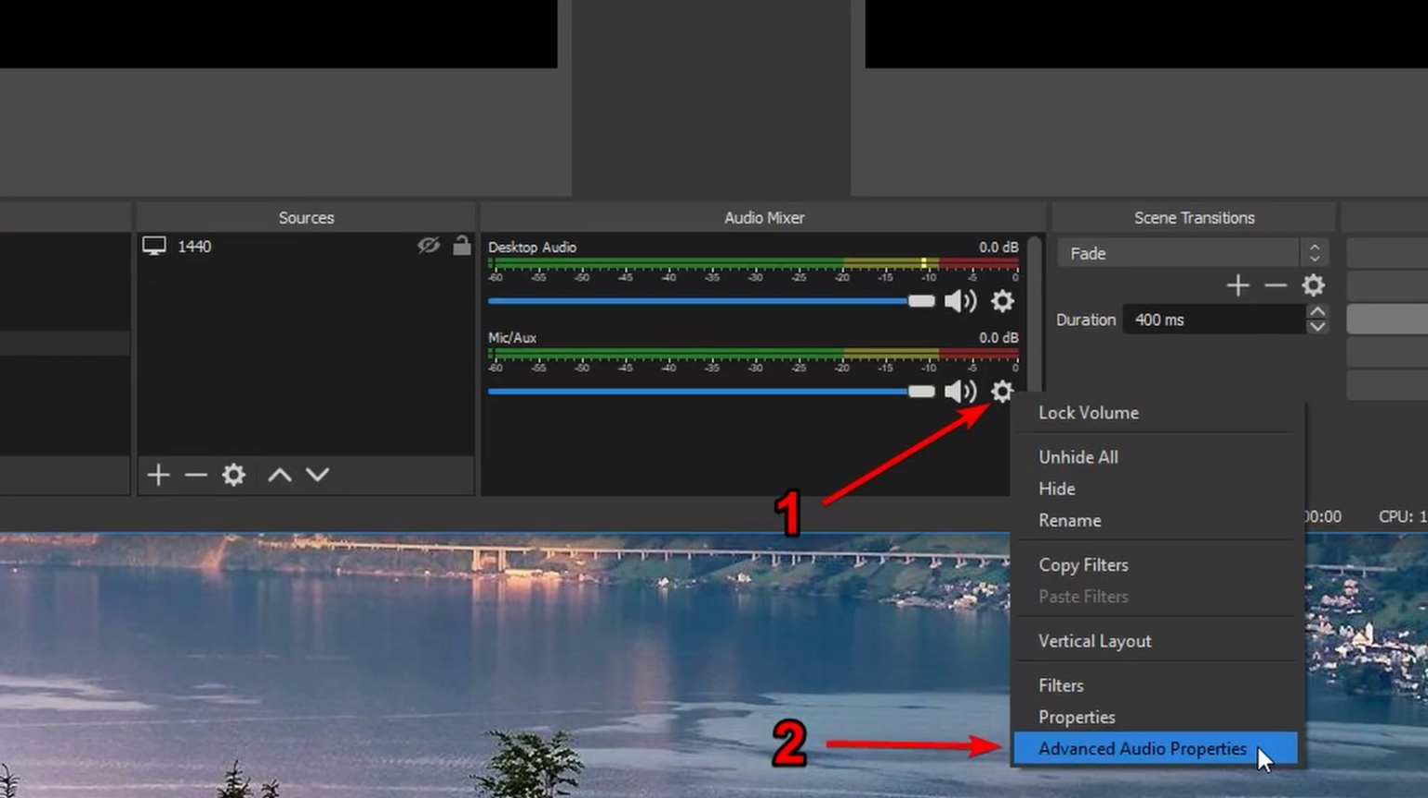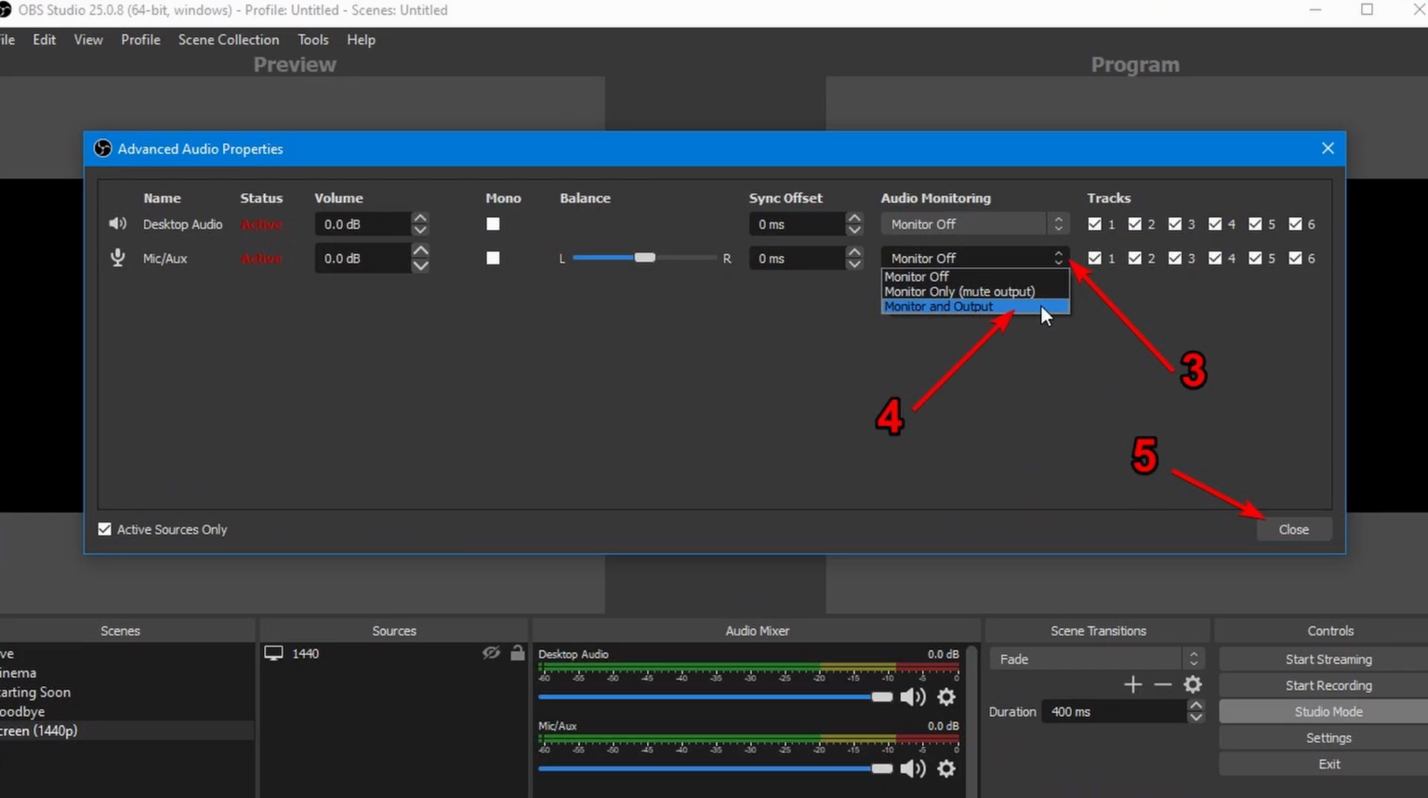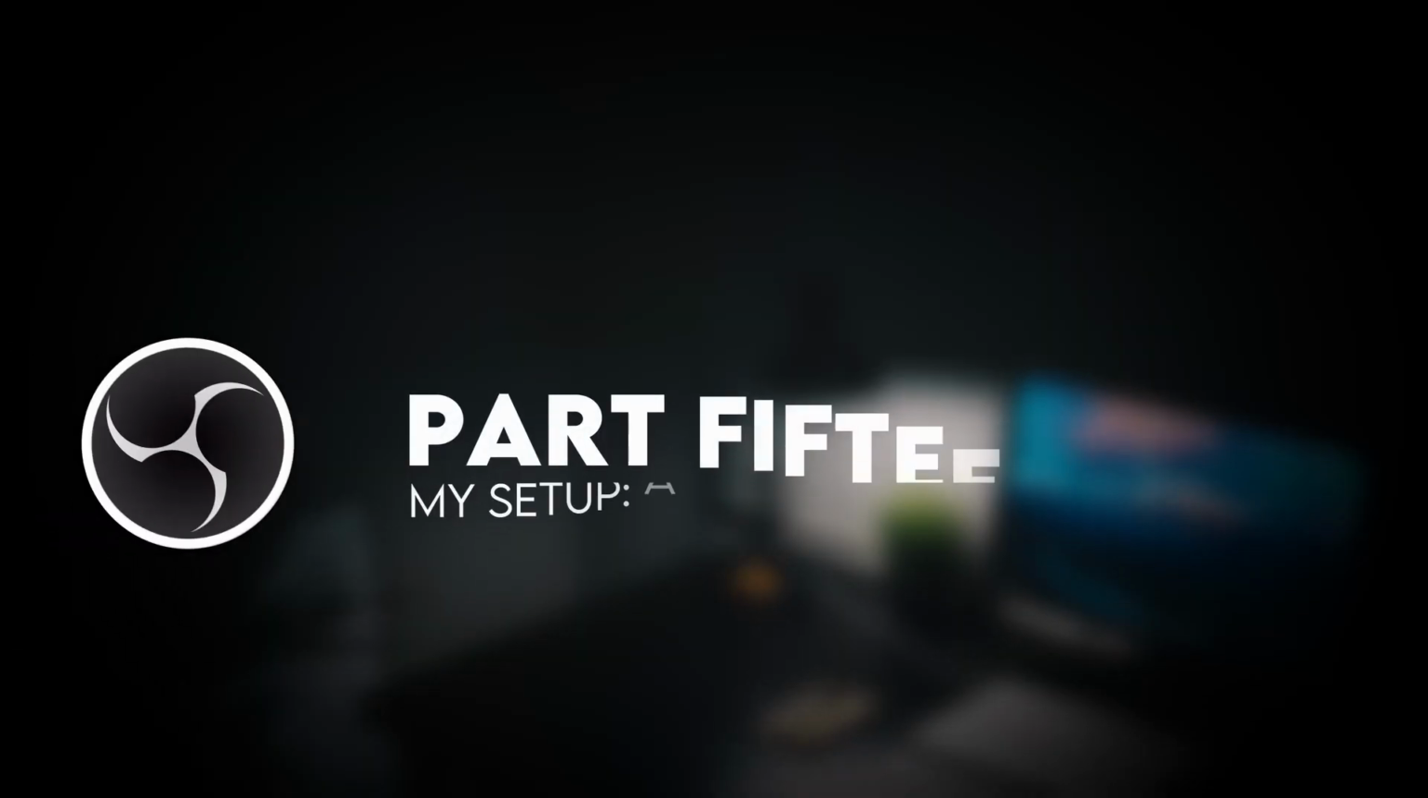You can listen to yourself to check how your microphone sounds, especially after adding filters, by clicking the settings icon next to the microphone, then advanced audio properties. Then click the drop down next to your microphone under audio monitoring and click monitor and output, then close. Remember to turn this off before recording, or there might be an echo.